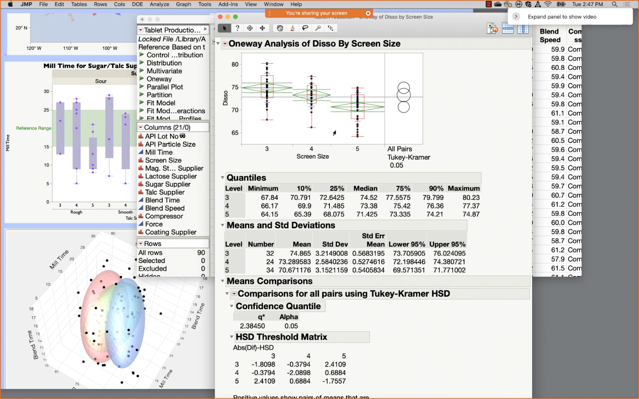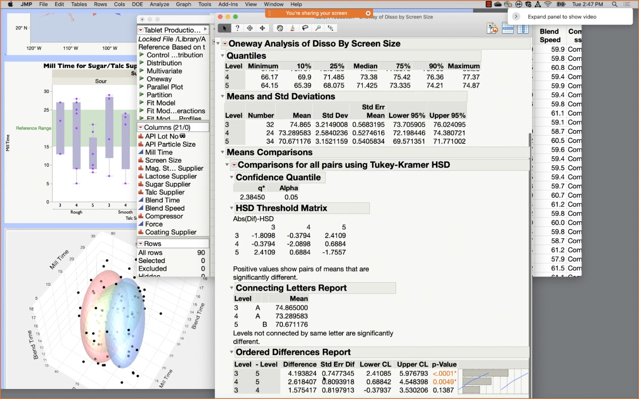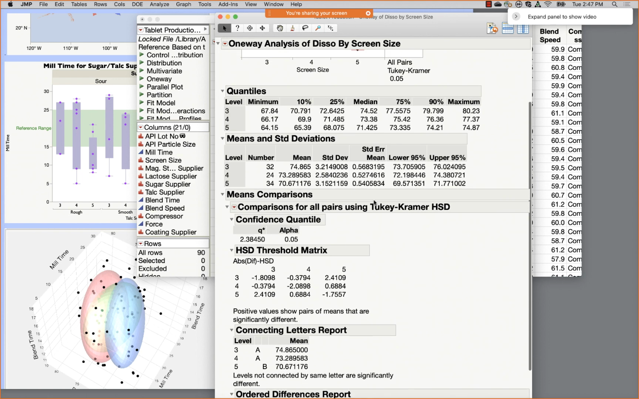This is an ANOVA, a one-way ANOVA analysis of this dissolution by screen size. So we can see that this particular response, the screen size is very impactful on this particular response. The levels for this response are 3, 4, and 5. And we see things like a table of quantiles, a table of means and standard deviations, the means comparisons, and so on. If I wanted to take something in the output, like this table of means and standard deviations and standard errors, and build a plot from this, it's really easy to do.